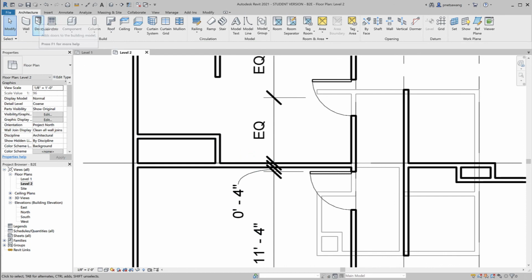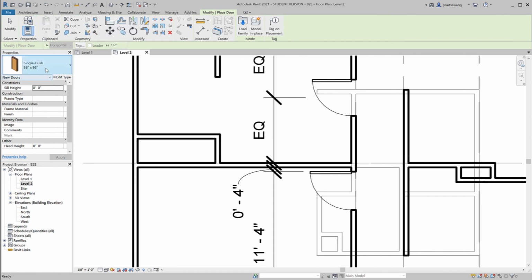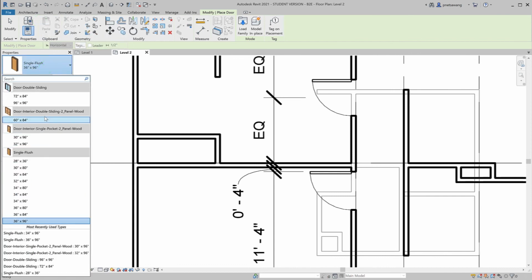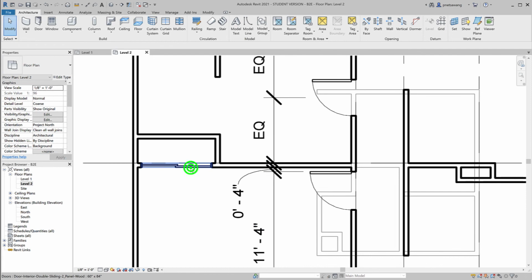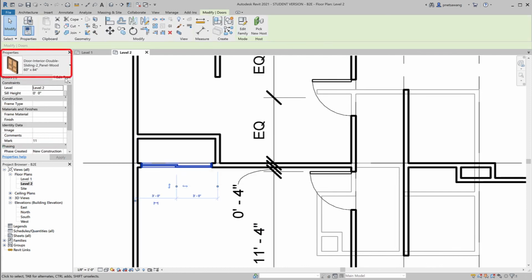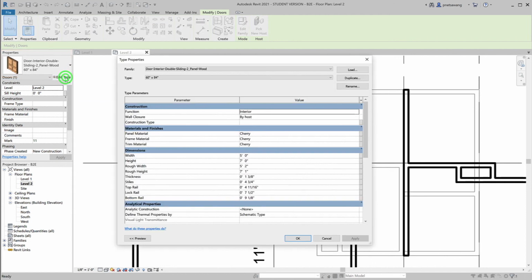Then on the Architecture tab, we're going to select Door. On the Type Selector, we will select 60 by 82 Door Interior Double Sliding 2-panel Wood. Then I'm going to click on the wall where we want to place the sliding door. Then hit Escape twice to get out of the Door command. Reselect the same door again, and the properties palette shows the properties of the selected door. Click on Edit Type, then select Duplicate. We're going to name the new family type 66 inches by 96 inches.